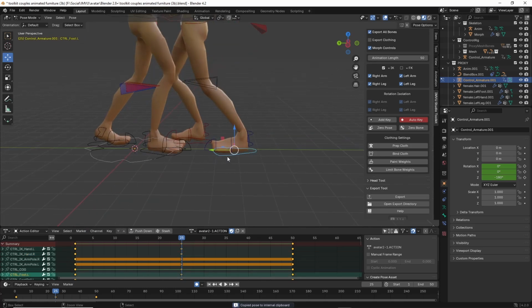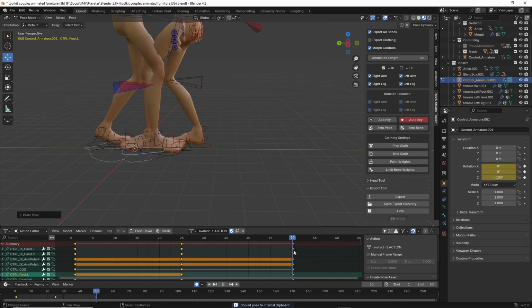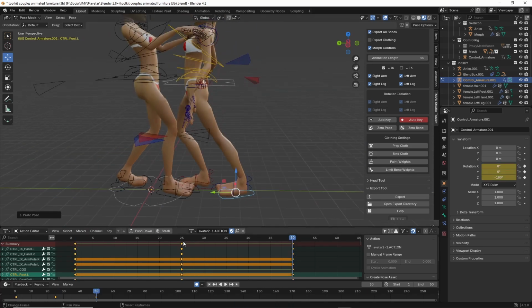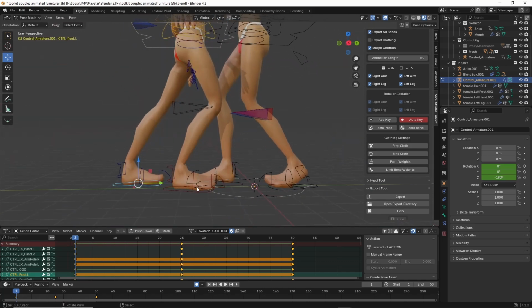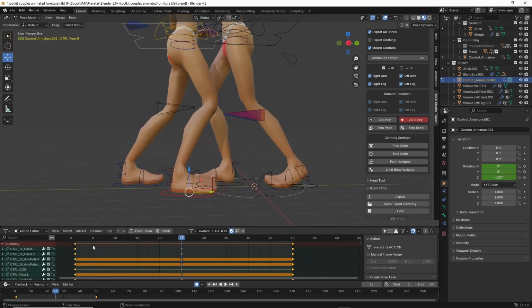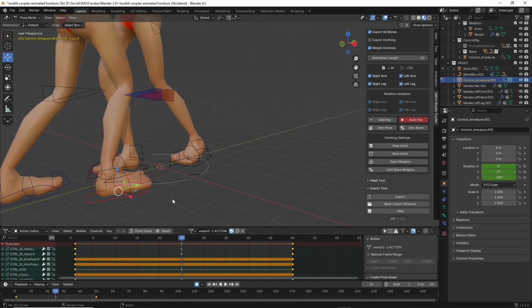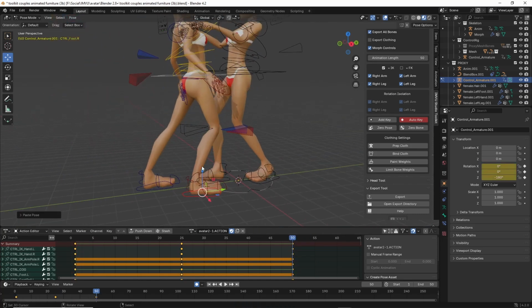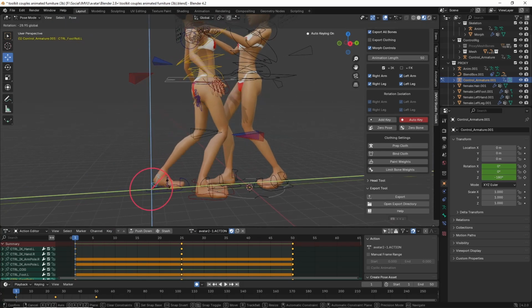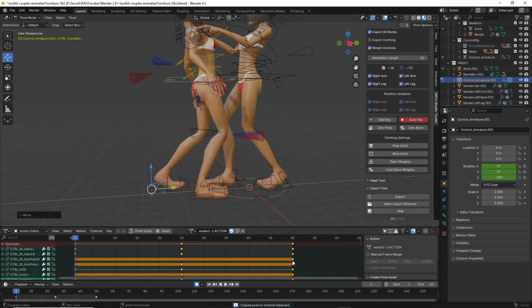So let's copy the foot. Control C, Control V, Control V. So Control C, Control V, Control V. So let's lift this up. Control C, Control V.